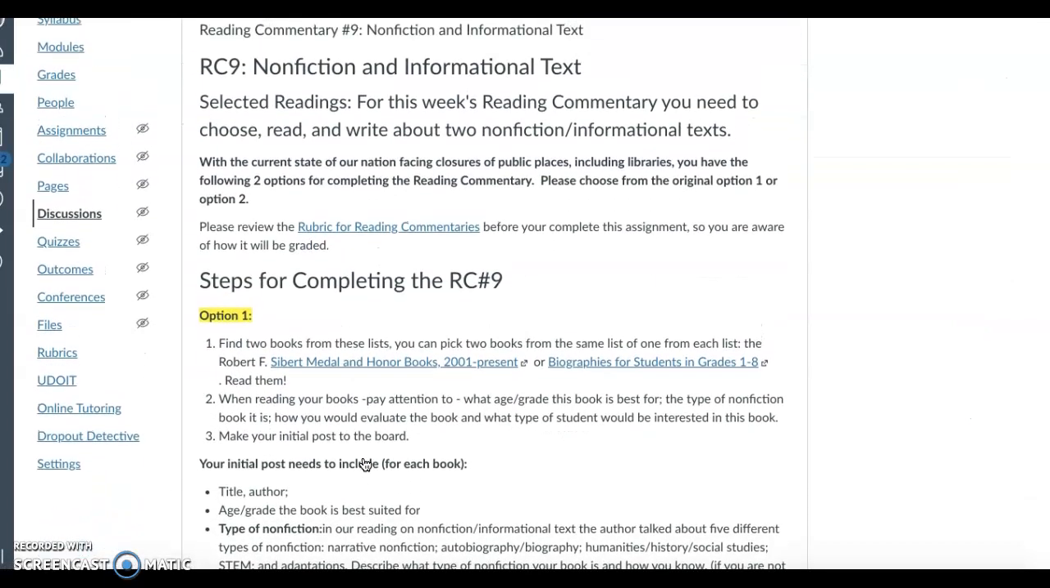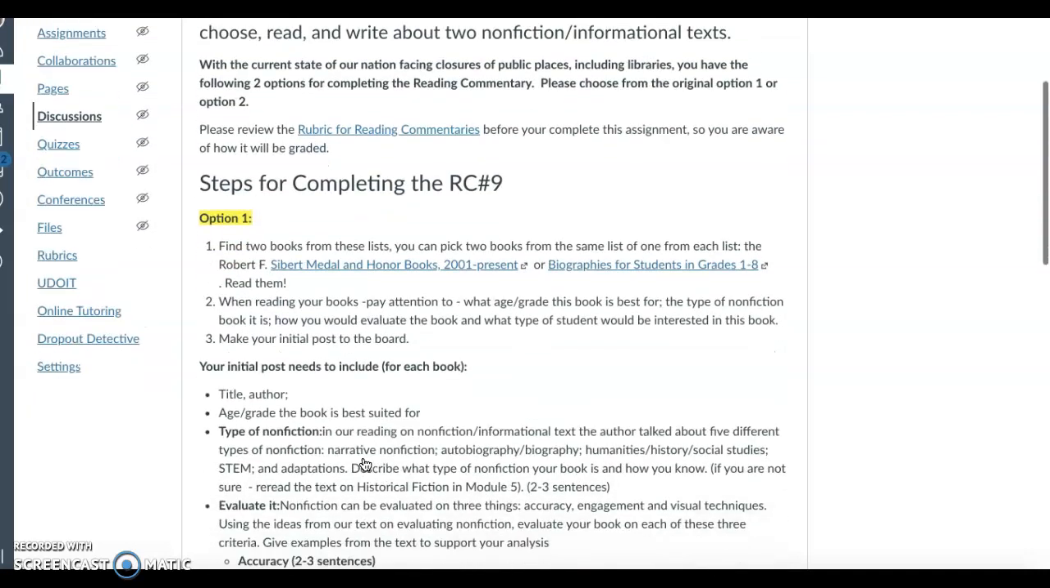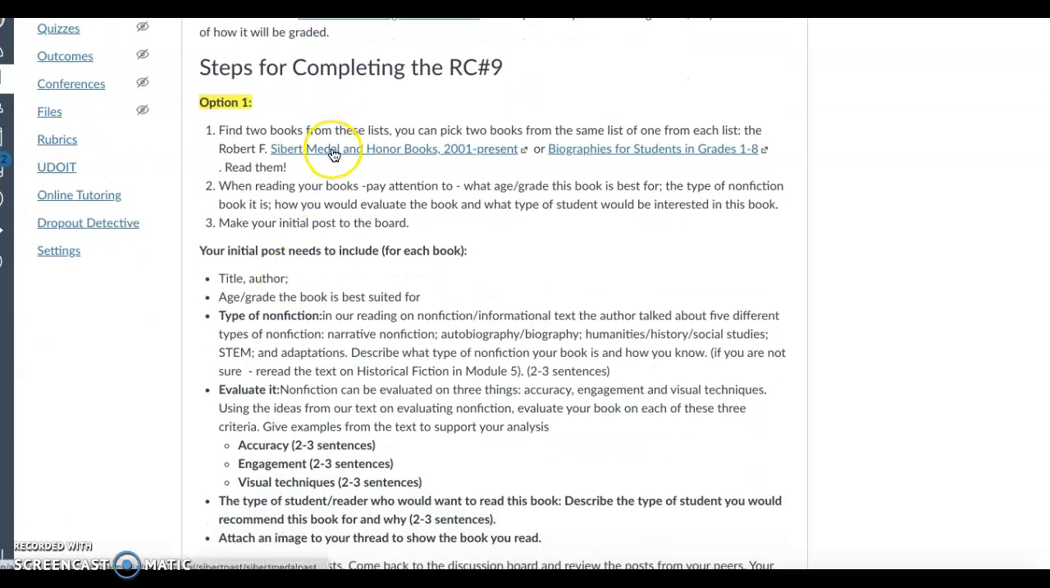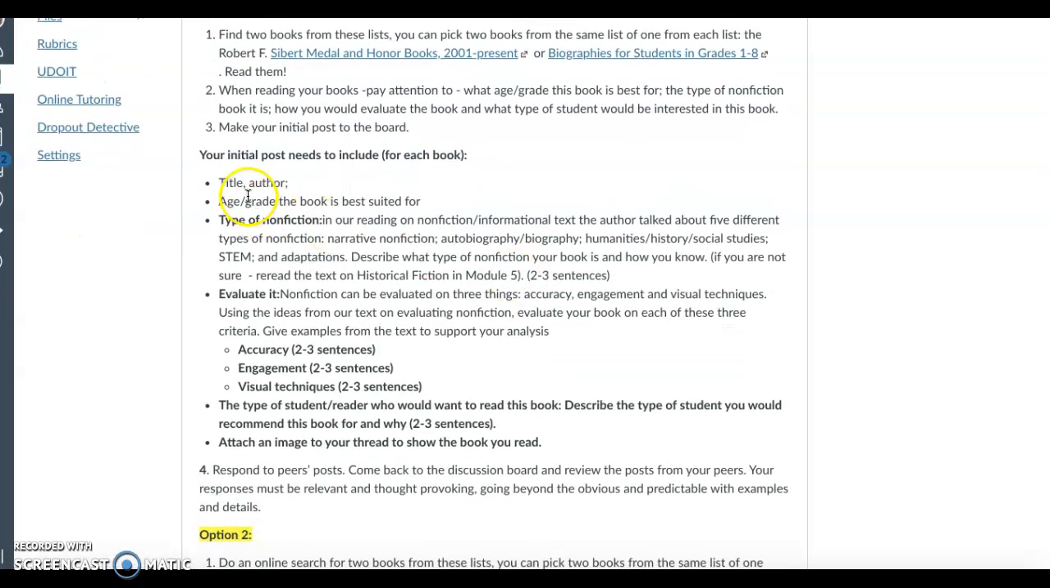For the reading commentary, you will find 2 nonfiction or informational text books. Option 1 will be focusing on finding the books and reading them. You can use the Sibert Medal or Honor books or biographies for students, grades 1 through 8, or you can do your own search. Your initial post should include the title, author, age, and grade of the book, the type of nonfiction. This will be referring directly to our reading on nonfiction or informational text.